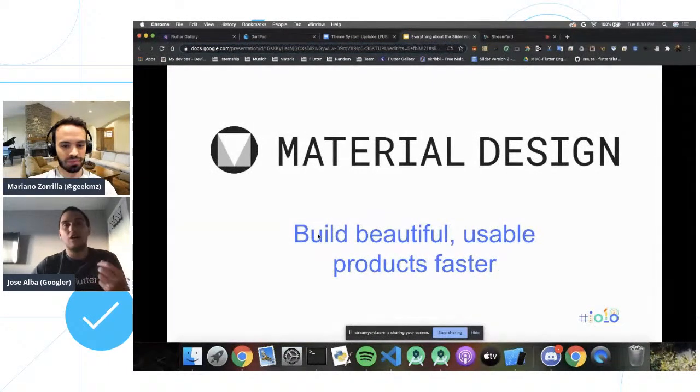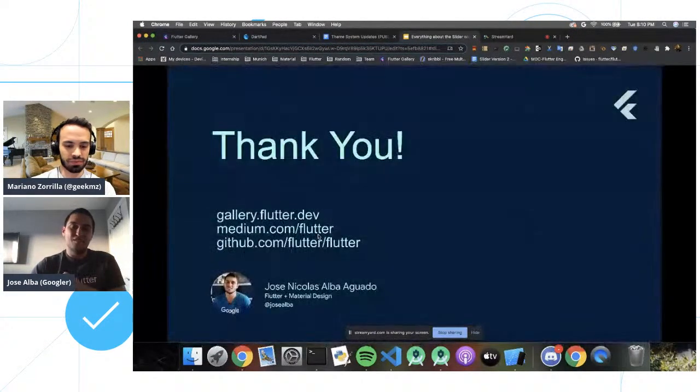So yeah, now you know a little bit more about Flutter, hopefully, and a little bit more about Material and how the Material widgets are made. And yeah, thank you, everybody. Thank you so much, Jose, for all these presentations.